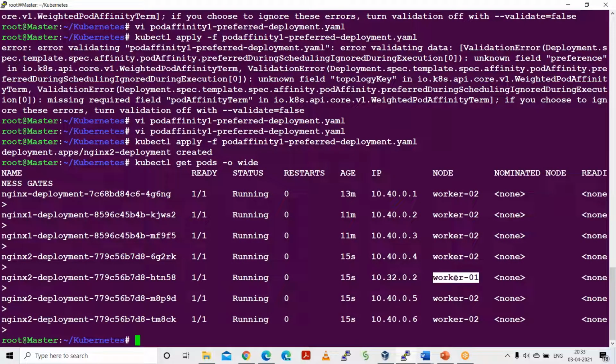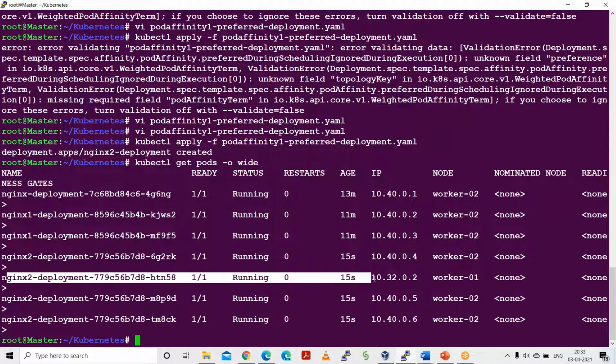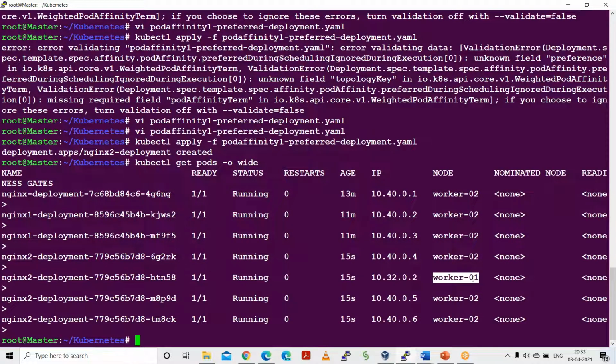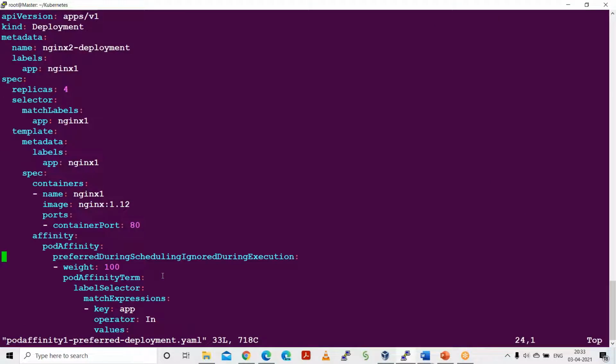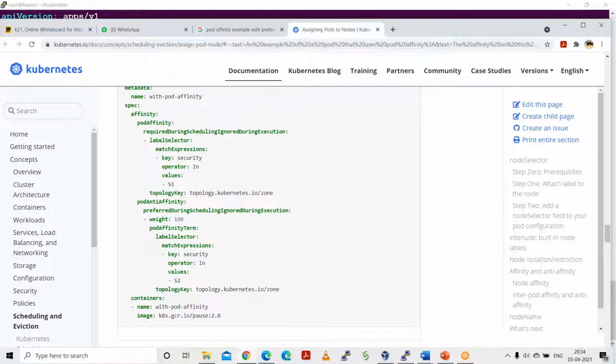Okay, and this is worker one. So one of the pods of the Nginx 2 deployment has been deployed on worker one. So it is checking the weightage here, right? So the preferred condition is working in pod affinity as well. That means node affinity takes priority over pod affinity. Yes, correct. But if you are using preferred, then your application can get deployed on another node also, even though that label is not present. That is the meaning of it.